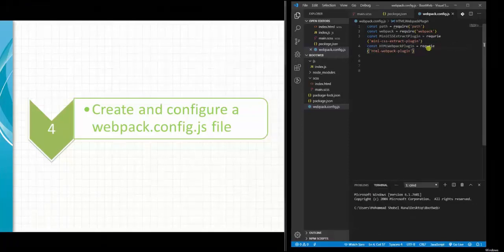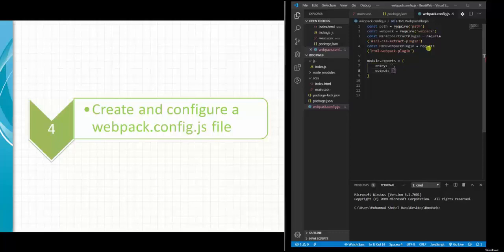Now module.exports equal an object. This object has some properties like entry, which is a string. Output, this is an object. Then mode, this is a string. It's development mode. Then module, which means loader, an object. Then plugins, an array.